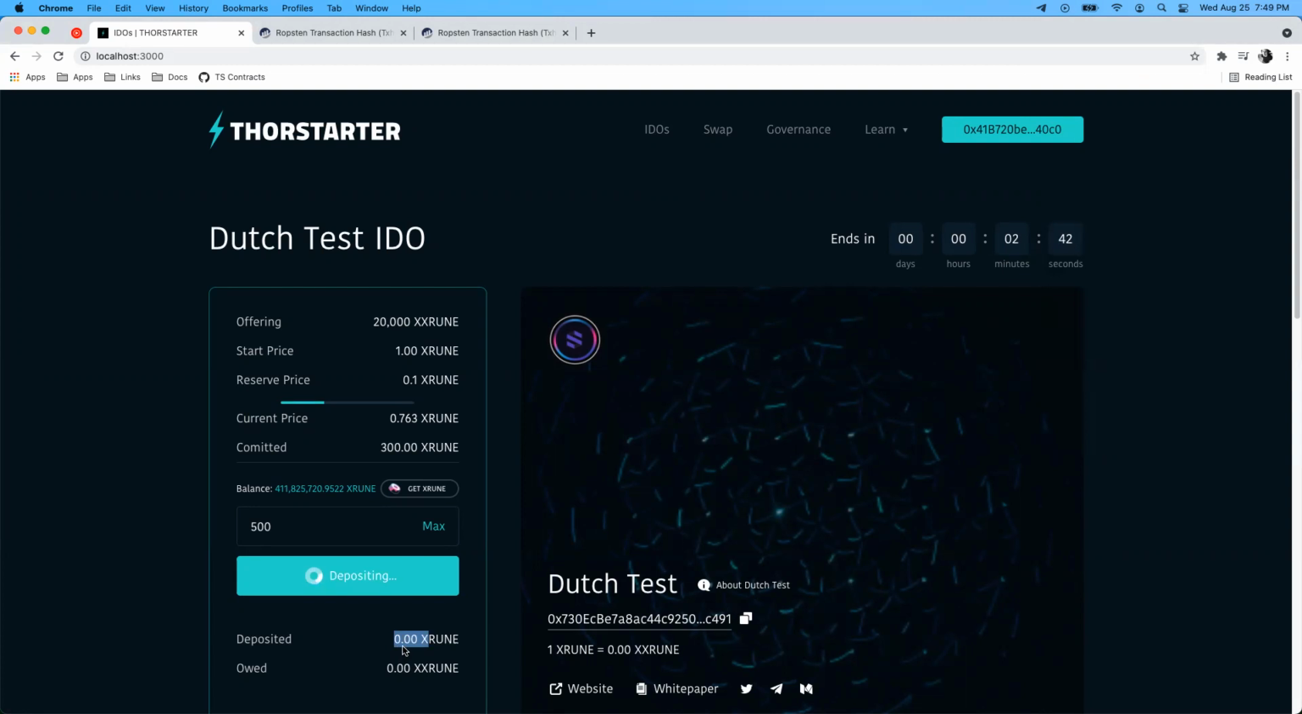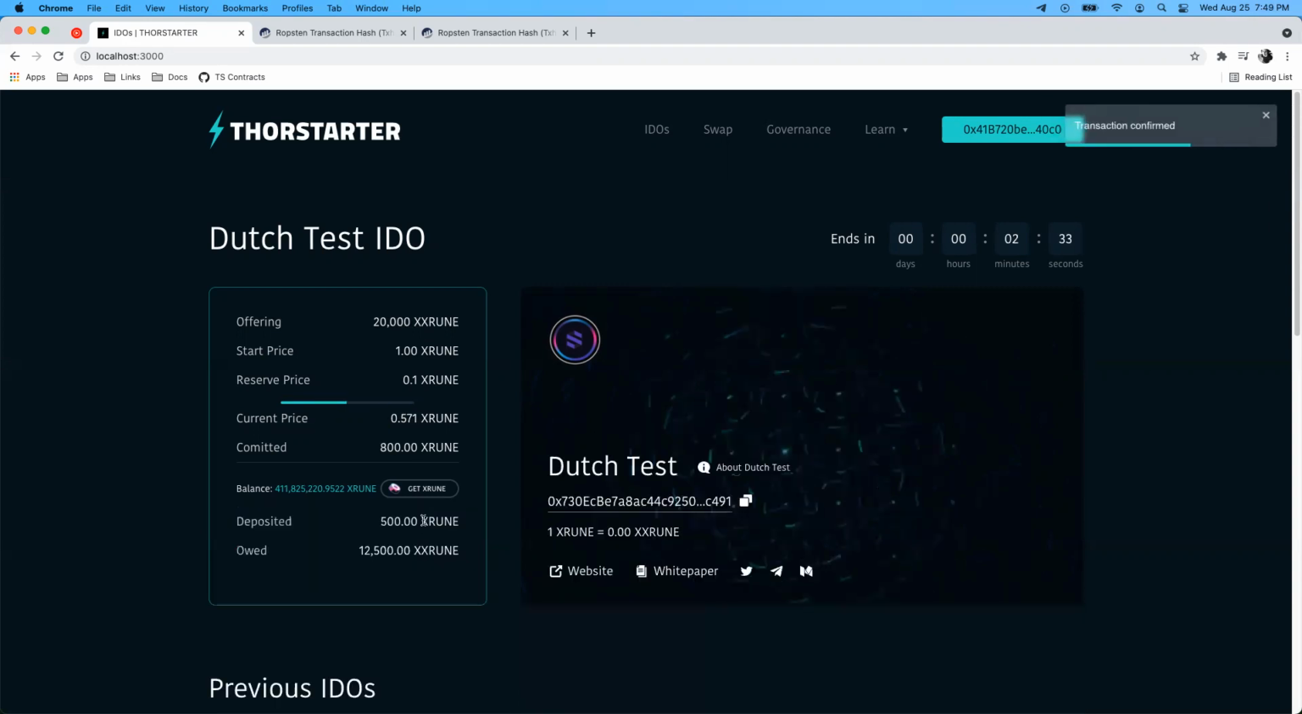If I go over the max, it'll just cap me at however many tokens are left or available at this current price. And I'll see how many tokens I'm owed. Now, here we go. So I can't participate again. And it seems like 800 is committed, and once the sale ends, we'll come back and you'll see how you can claim the tokens.